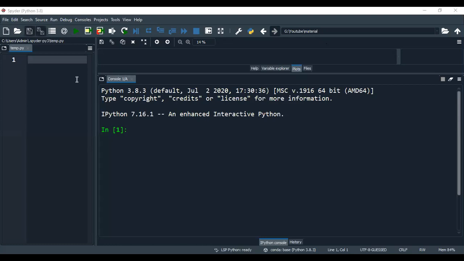I'll be explaining the EDA, exploratory data analysis, and we'll be discussing univariate analysis on different types of data, namely categorical data as well as continuous data. The data set that I'm going to use is a bank data set. So let me start explaining in Spyder now.